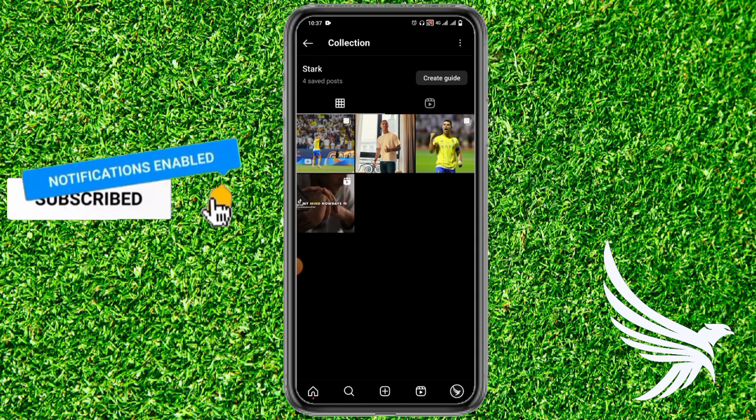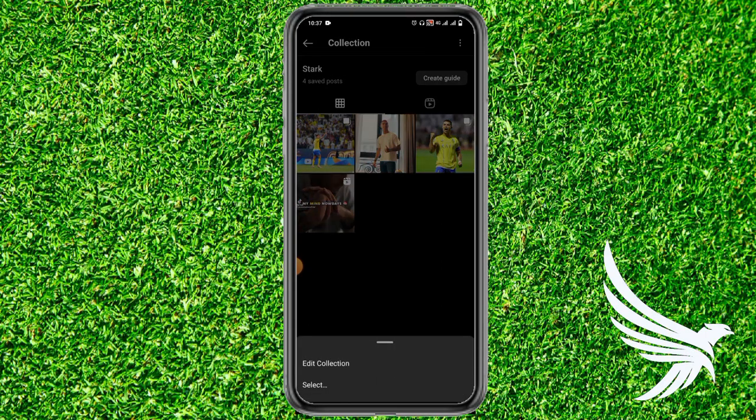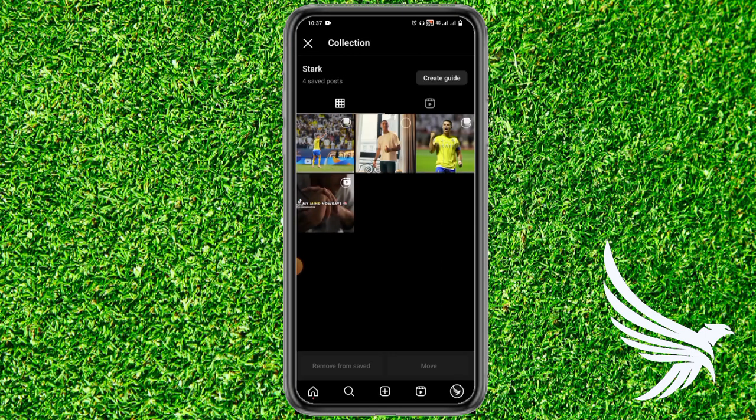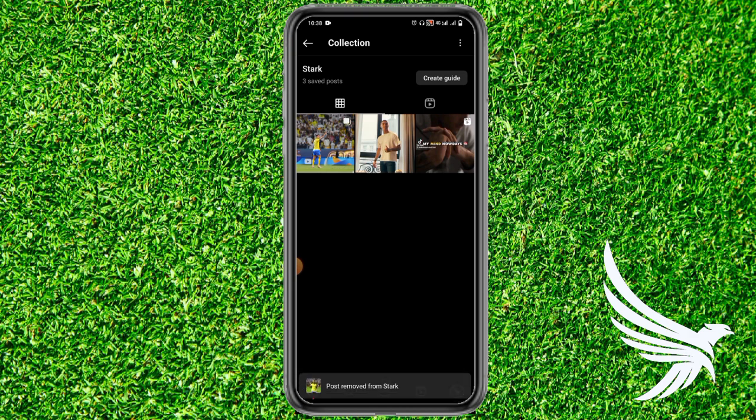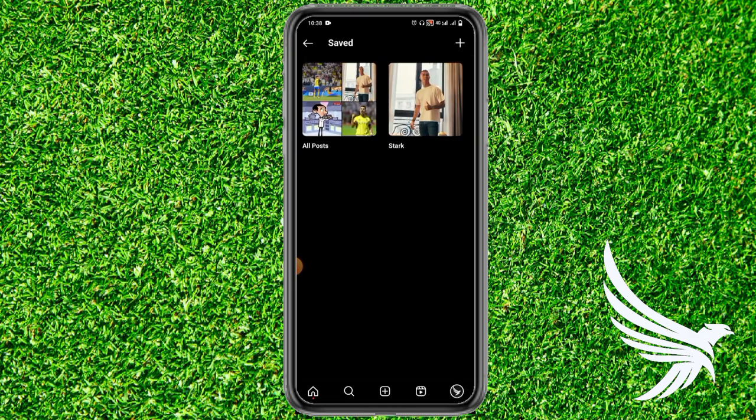So if you want to just remove a particular post from your collection, in order to do that, just simply tap on the three lines on the top right corner and then tap on select, and select the particular post or reel which you want to remove from your specific collection. Just select it, and then here you can see the remove from saved option on the bottom left. In order to remove it, simply tap on it and tap on remove. So that's how you can easily edit a collection on Instagram.